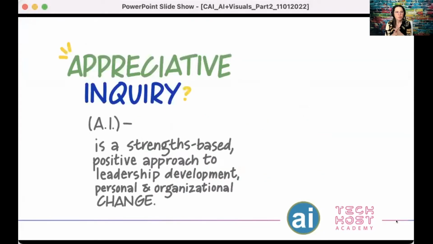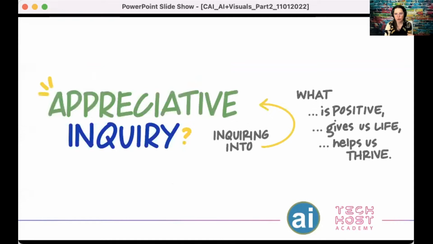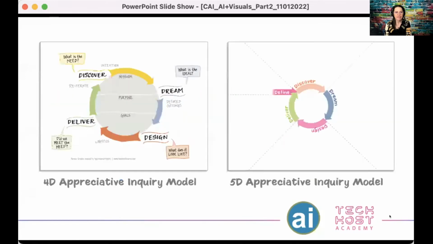Okay. So, what is appreciative inquiry? Well, appreciative inquiry is a strength based positive approach to leadership development, personal, and organizational change. Now, that's the noun. I like to think of appreciative inquiry as a verb. And that is, in the way that I like to say it, that we are inquiring into what's positive, what gives us life, and what helps us thrive. And when we add visuals, we get to see the strengths and possibilities. We actually get to see those so that we may use what we learn as a foundation from which to make decisions and grow.